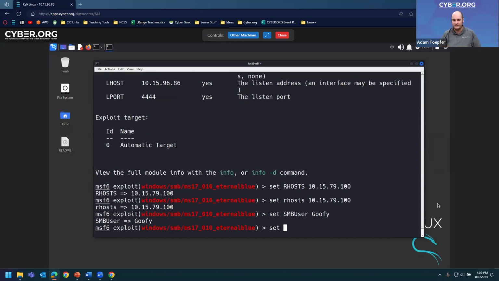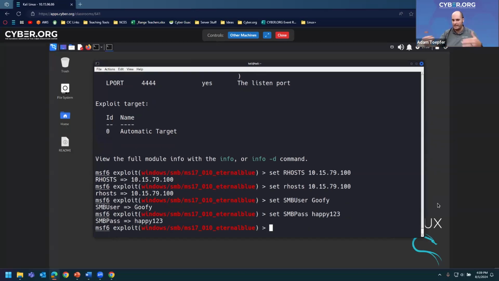The last thing we're going to do, set SMB pass. This is the password for goofy, which is happy123. So these are the same for everybody. Everyone will type set SMB user goofy with a capital S, capital M, capital B, and capital U. And everybody will type set SMB pass happy123, all lowercase, which is capital S, capital M, capital B, capital P.